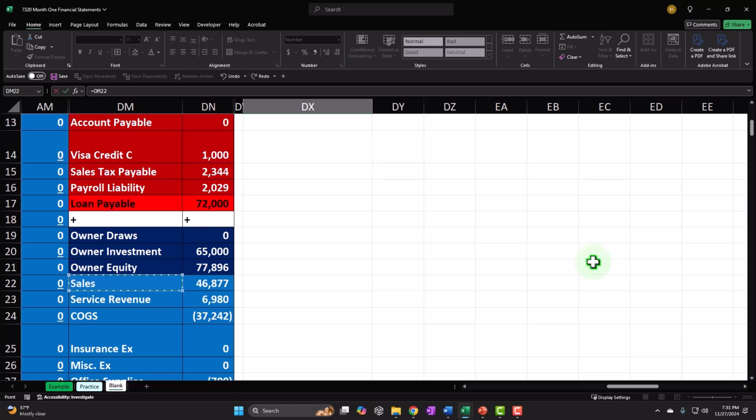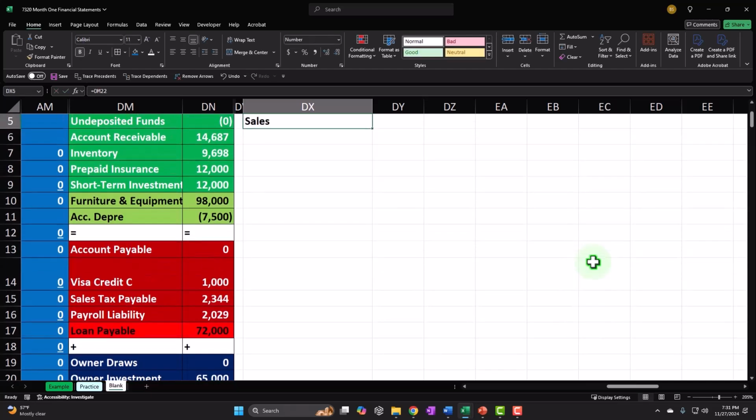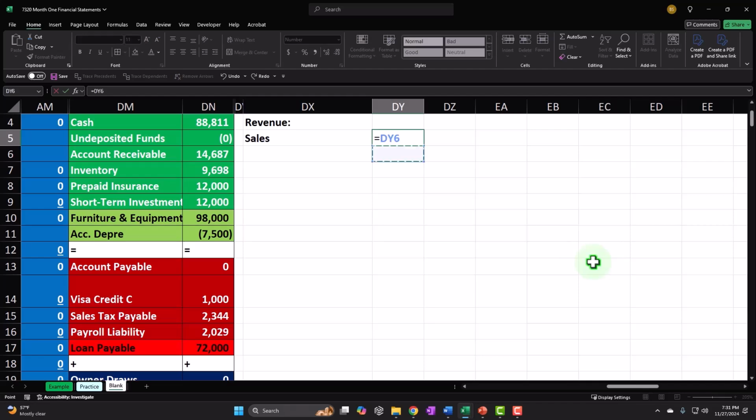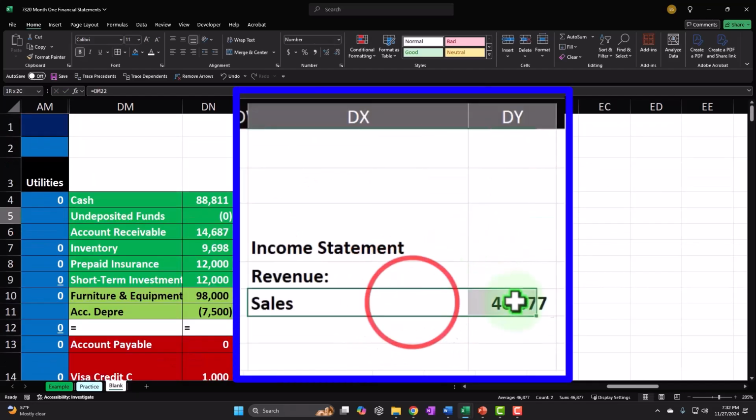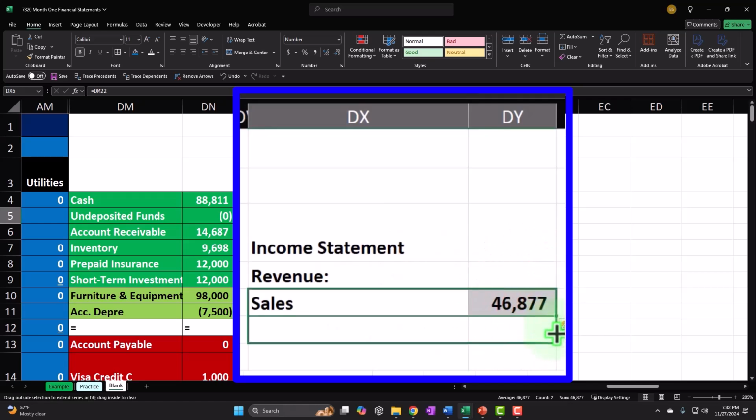We have a couple revenue accounts. Revenue sales is going to be equal to that. I'll copy that down to the service. Now, normally we don't have a whole lot of revenue accounts for most types of businesses because we do one thing categorize-wise with revenue.